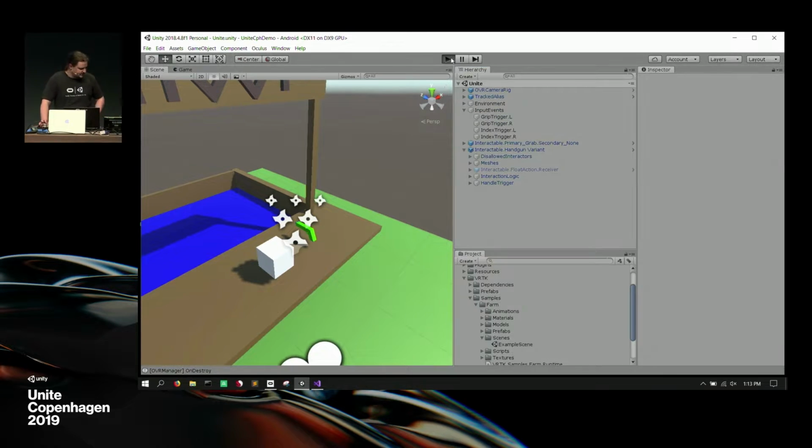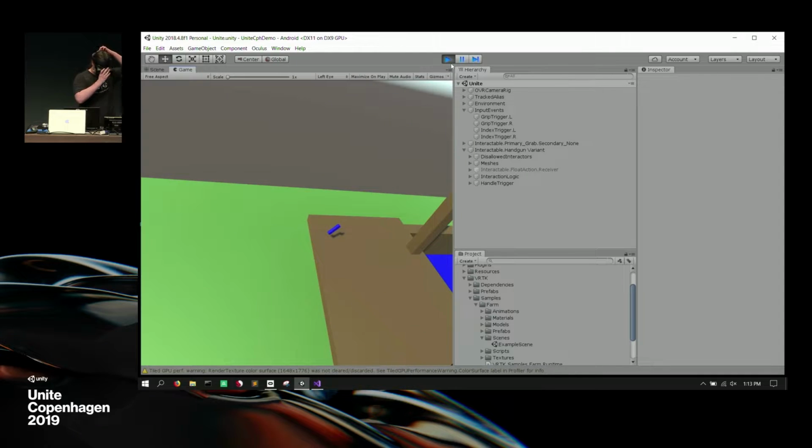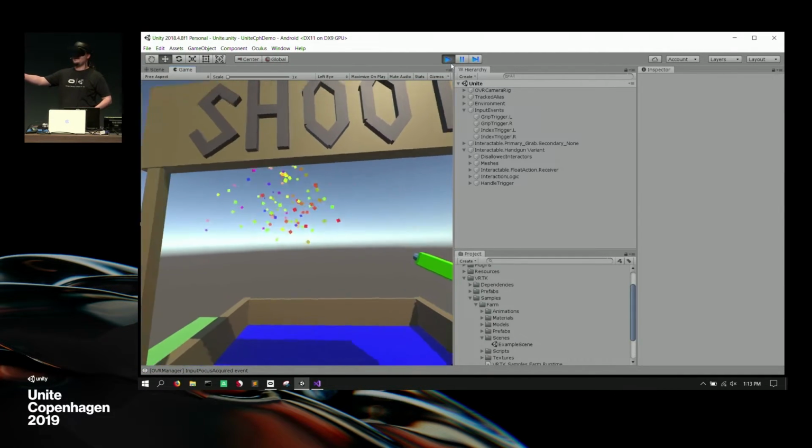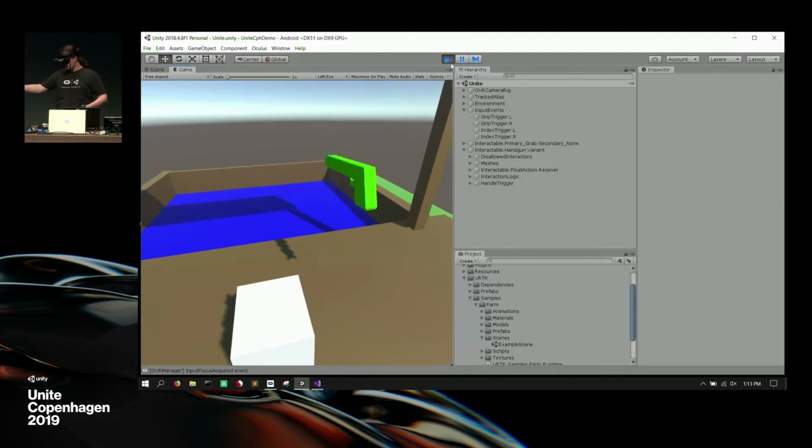Let's hop into VR and hope it actually works. There's like a 0% chance that when I was rehearsing this, it didn't. So we got the gun and confetti shoot. Woo!